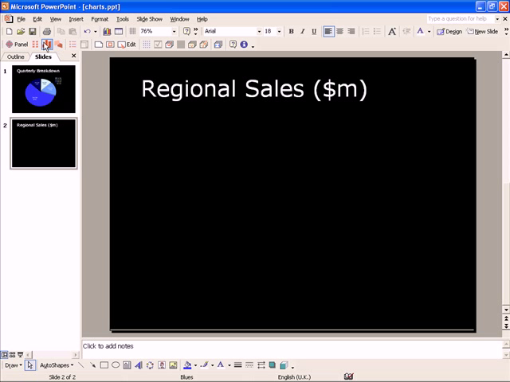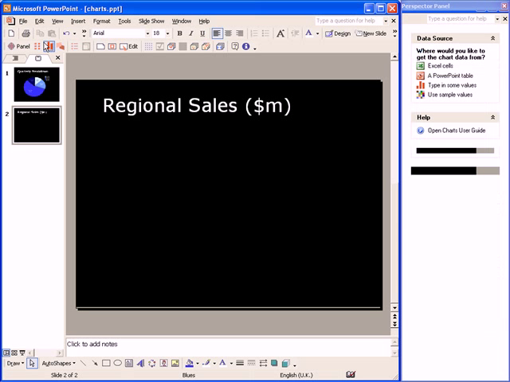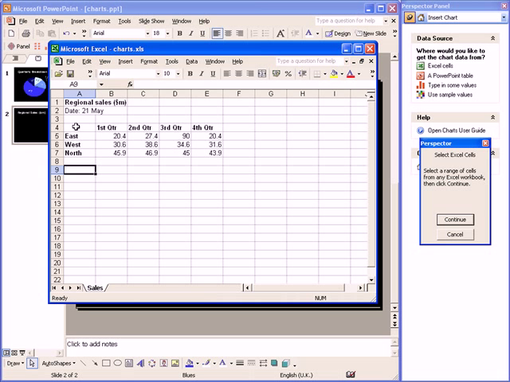To add a chart to your presentation, click the Insert Chart button and then choose where you want to get the data from. In this example, we will use Excel. Select the data to use and click Continue.